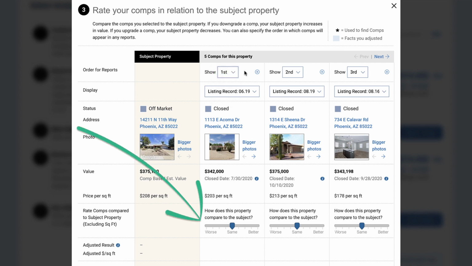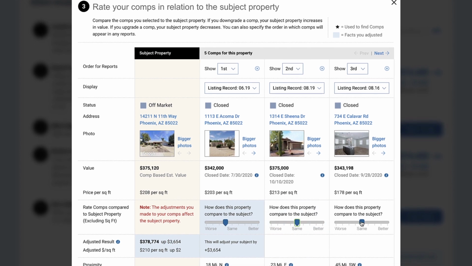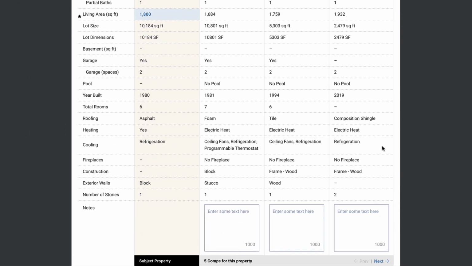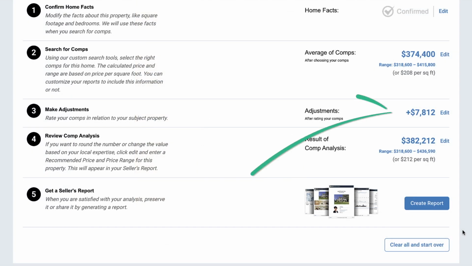These sliders allow you to rate each comp relative to the subject property. Decide whether the property is worse, the same, or better than your subject property. Your changes are previewed on this page so you can see their effect before you complete them. Select Update Valuation and close once you are done with your adjustments. Your adjustments will now show on Step 3 with the ability to edit this result if you choose.